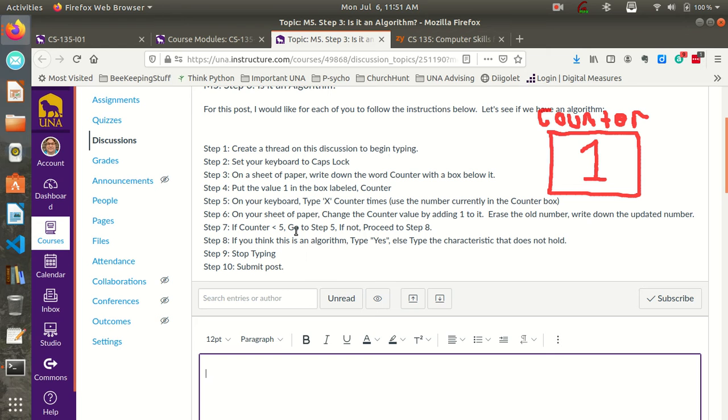Effectiveness. Hard to say if this is effective or not because we don't know what we're calculating. Okay. We don't know what we're doing. Right? We don't know what this algorithm is supposed to do. So you might also argue that since we don't know what this series of steps is supposed to do, we can't speak to the effectiveness of the series of steps, and so maybe it's not an algorithm.